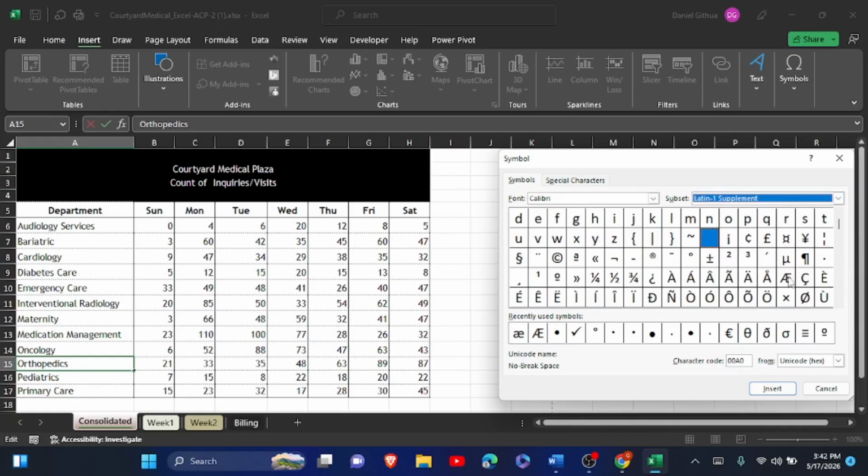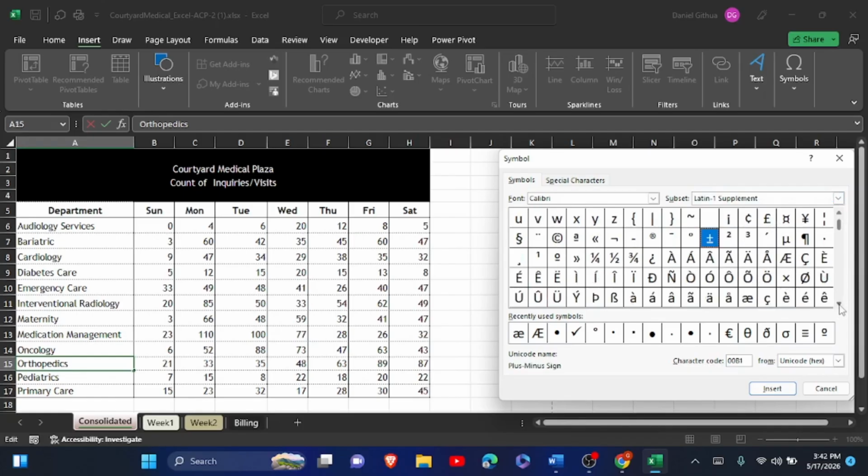And then we want A. Make sure you don't select this capital A. We want the small one. So we are going to drag down a bit and you find it. This is the one that we want. Click on it. Then click insert and then close.